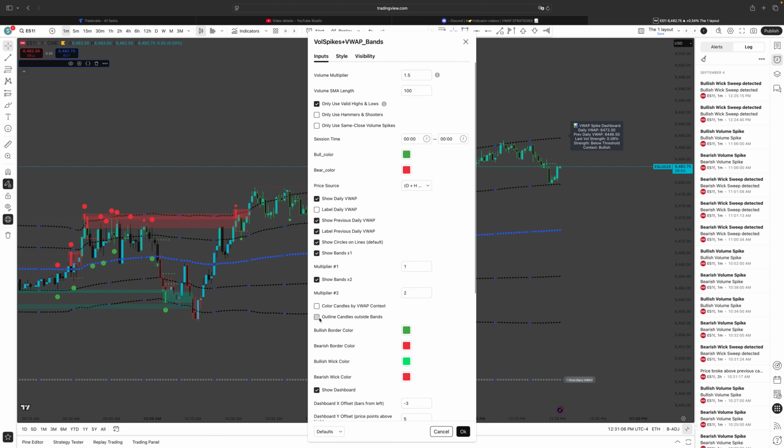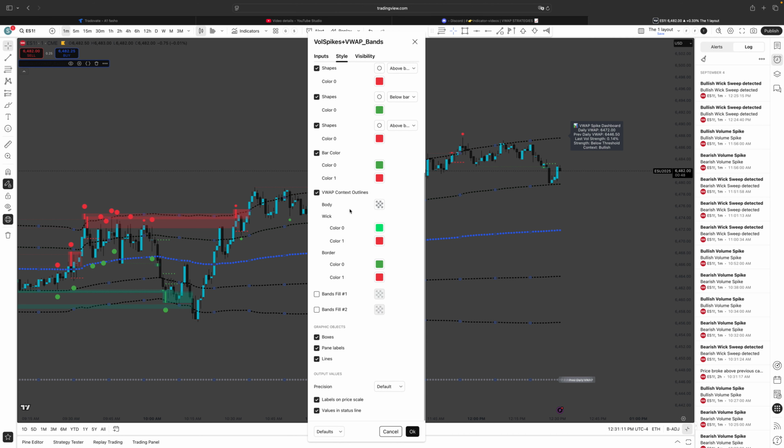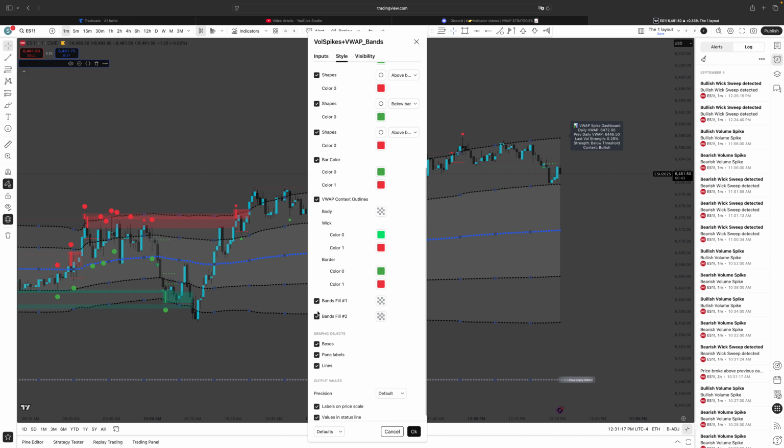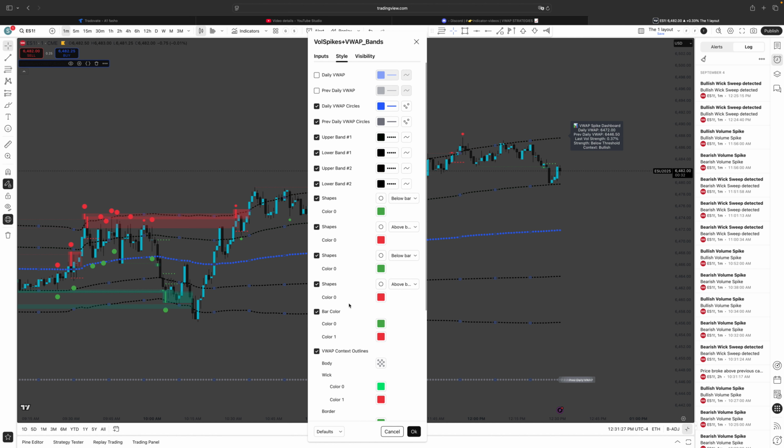I'm just going to remove those off of there. And I believe that is pretty much it. If you like the bands fill, I don't personally like it. I don't think it's necessary. That is a feature that's usually automatically on, but I have it turned off because I don't want anything extra on my screen. And that is pretty much all of the features for my indicator: volume spikes, VWAP bands, liquidity sweeps, and the dashboard indicator.